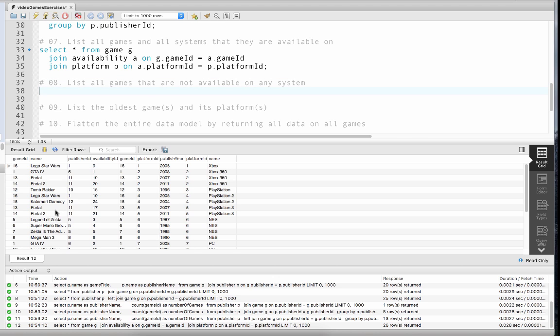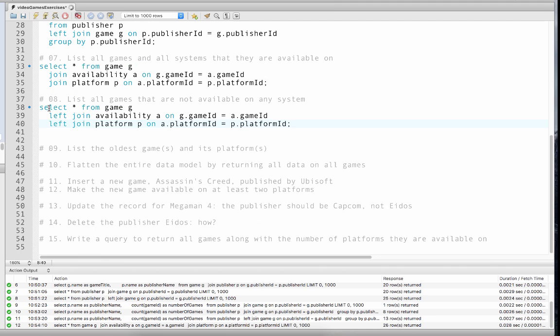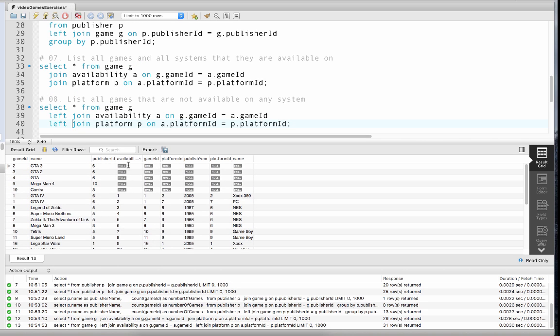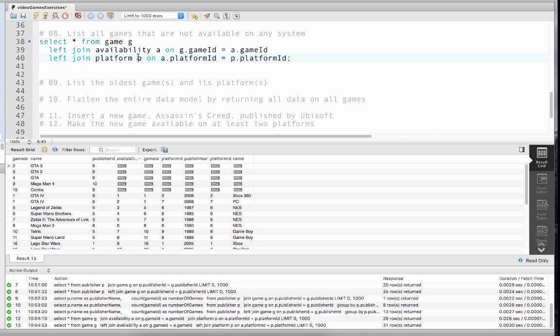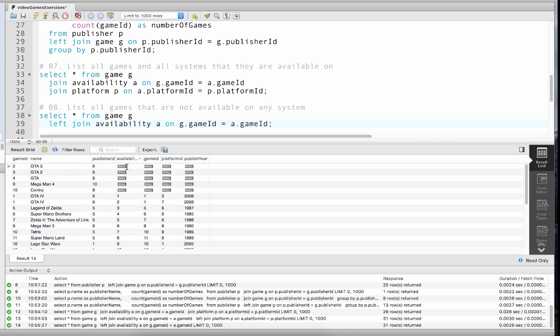Let's modify that to now list all the games that are not available on any system. To do that, we could simply just change all of our joins to left joins to preserve the records. And now we see that there are 5 games that are not available on any system. However, we didn't need to go all the way to the platform table. If there were no availability records joining a game to a platform, then we know that they're not available on any system. We can omit the second join. And we get the same 5 records.